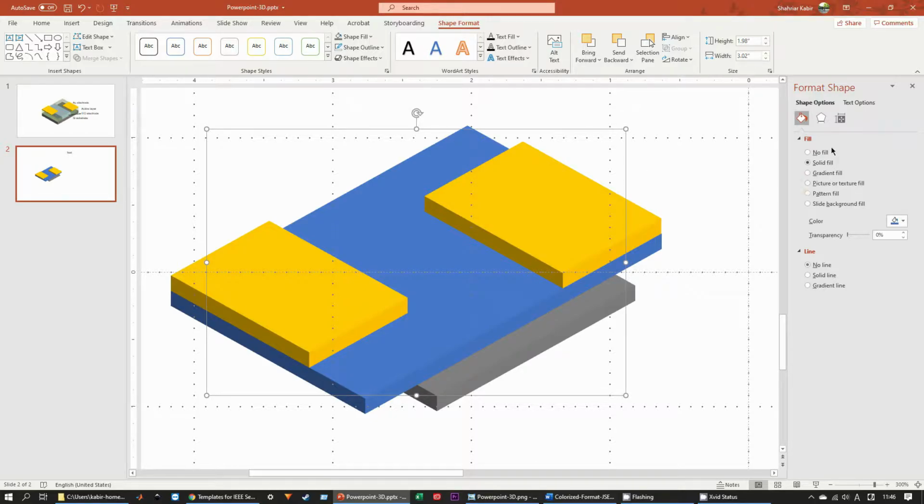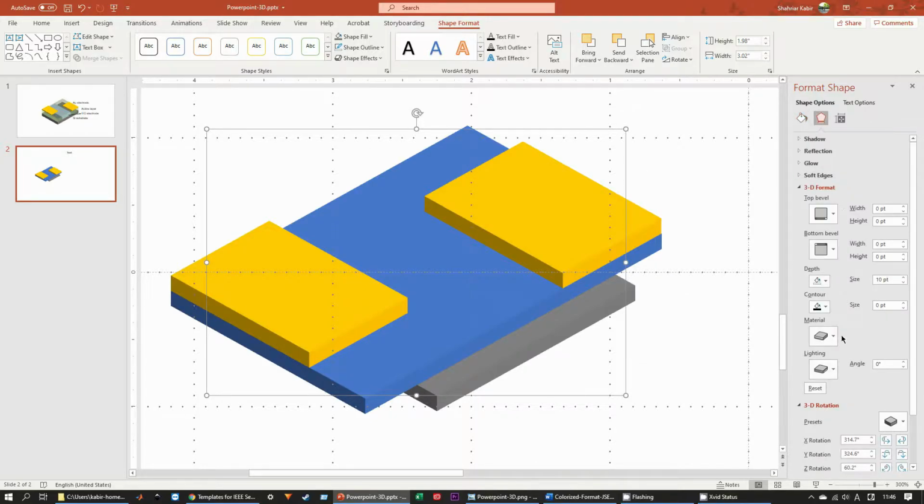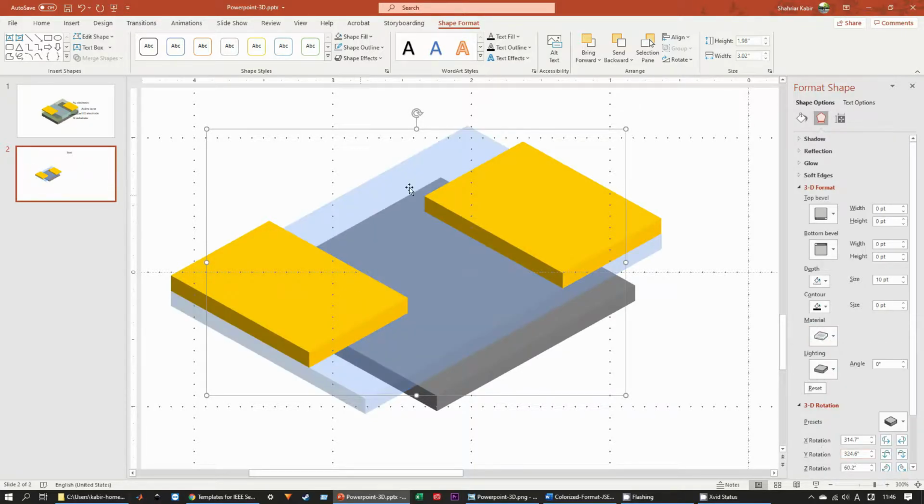To make it transparent, we want to go to Effects and then Material and then click Translucent Powder. So now it has become completely translucent. Although the thickness is actually too thin, I want to make it thicker. So let's make it 60 points.